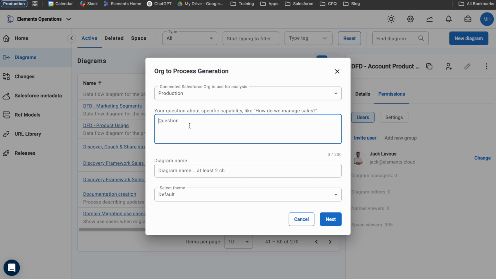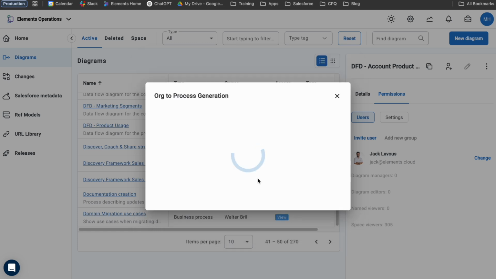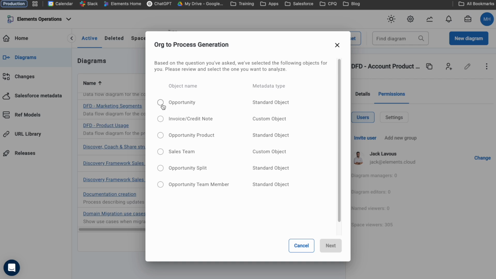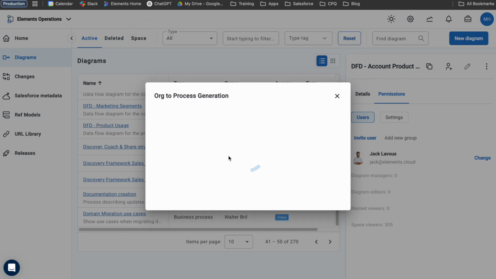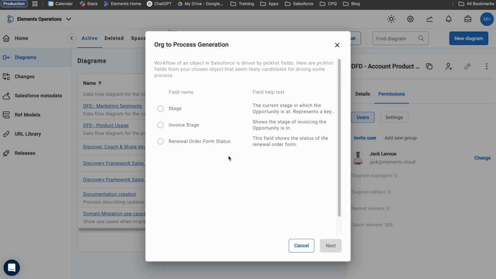For this demo, I'm going to ask about our sales process. I select the org I want to see the process for, write my query, and name my diagram. Based on my query, Elements presents me with a series of options to drill down what I am actually wanting to understand within my org.